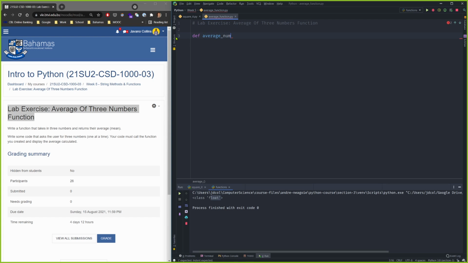Average underscore nums. Okay, and our function is going to take in three numbers, three parameters. So remember, parameters are when we're defining our function, arguments are when we're invoking or calling that function. Okay, so we're going to say num1, num2, and num3. Now you already know the algorithm that calculates the average of a group of numbers, right?